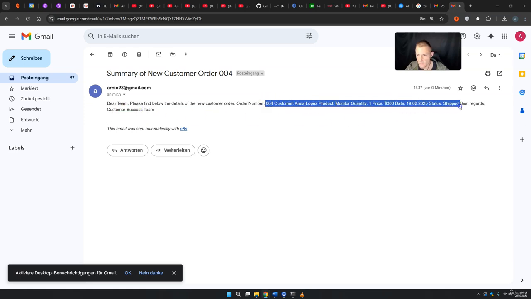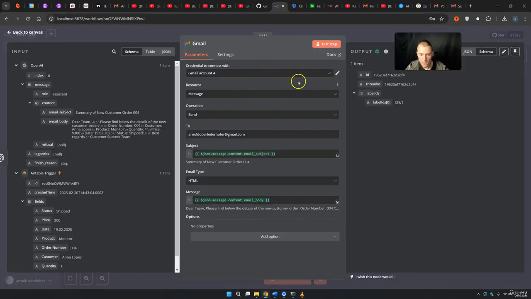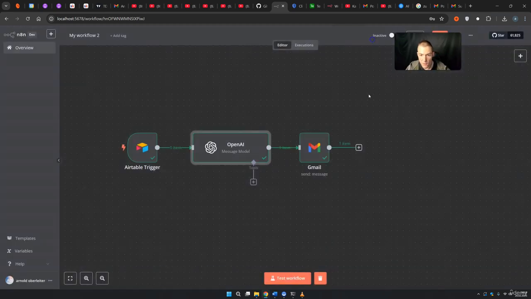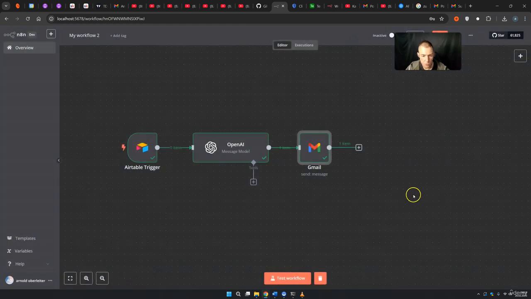We can maybe make this a little bit nicer, so the body should be a little bit cleaner. And also this, I do not want to have this. This email was sent automatically with N8N, so let's just fix it. We come back to N8N. Let's just use text here instead of HTML. Make a clean body with new lines if needed. This should be fine. Then we go on our Gmail node, we scroll down, add option, append N8N attribution, and we do not want to have this. So right now it should work for us.